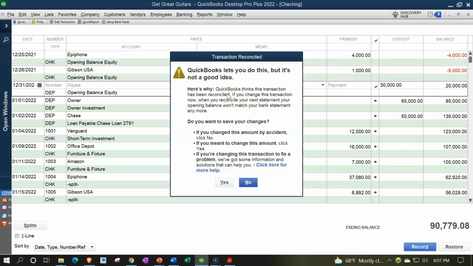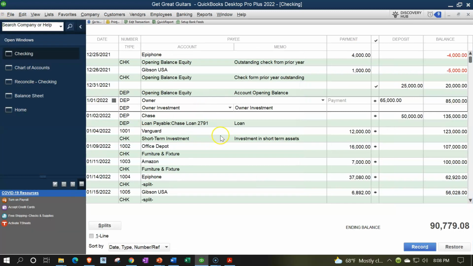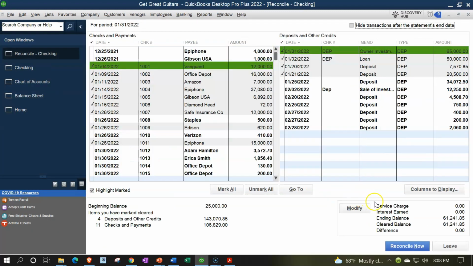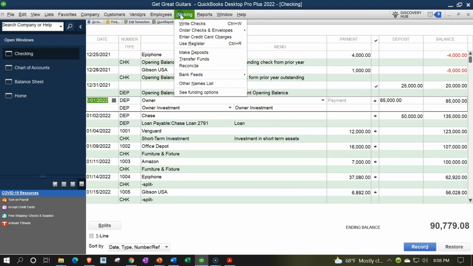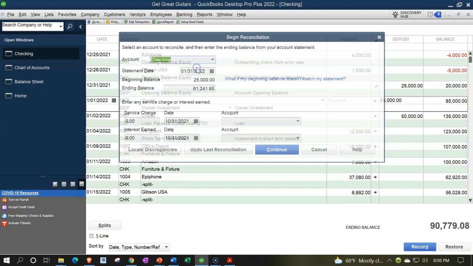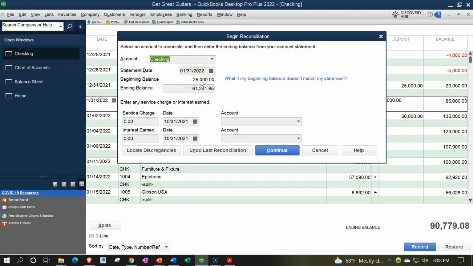So I'm going to try to change that to the 30,000 and then enter. It says QuickBooks lets you do this, but it's not a good idea. Here's why. QuickBooks thinks the transaction has been reconciled. If you change this transaction now, then you reconcile your next statement, your opening balance won't match your bank statement. So before we do this, let's say no, and let's leave the bank reconciliation. When I go into that banking dropdown and reconcile, we've got this opening balance in there at 25,000. I would like that to show up as 30,000 once we make this change. That's what we're hoping to happen.